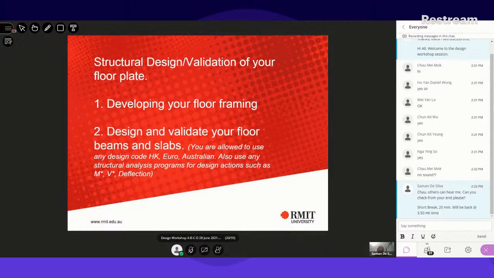Okay, everybody. So go to the second session, and then we should be able to finish within an hour or so. Most likely 45 minutes would do. Okay, so now we are into the structural design and validation aspect. That is the design aspect of your work, other than the interior design and things like that.